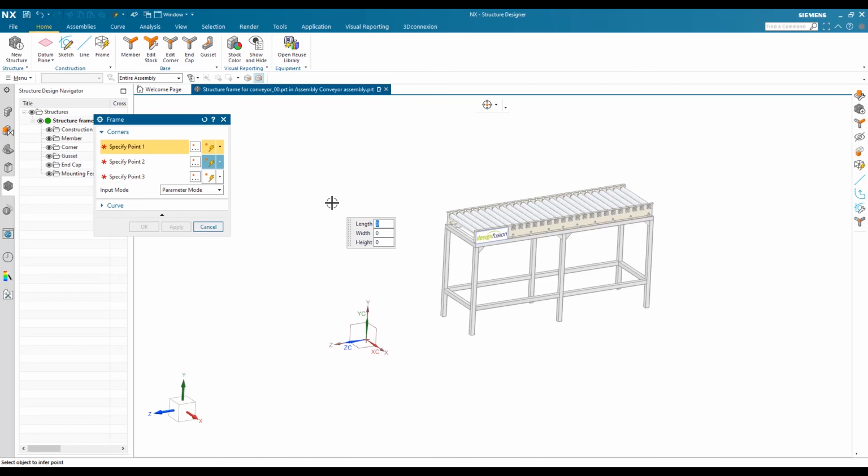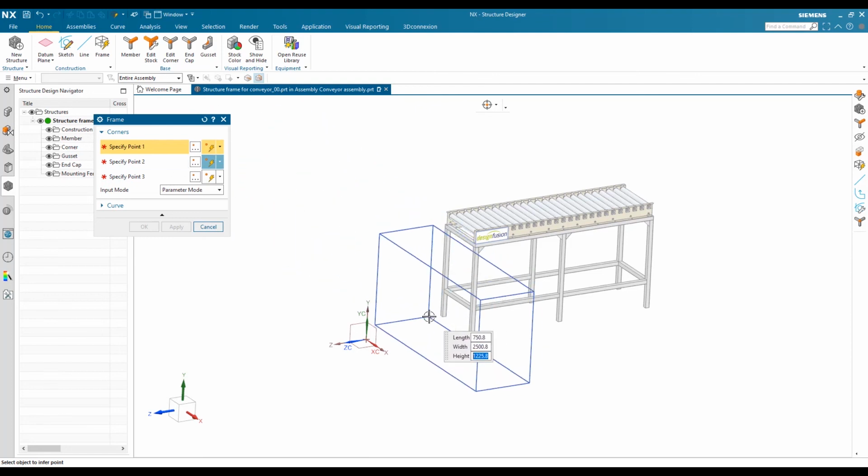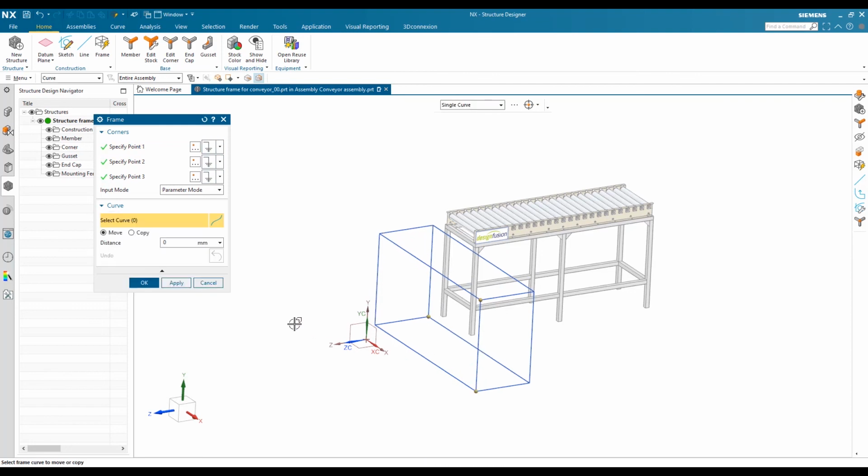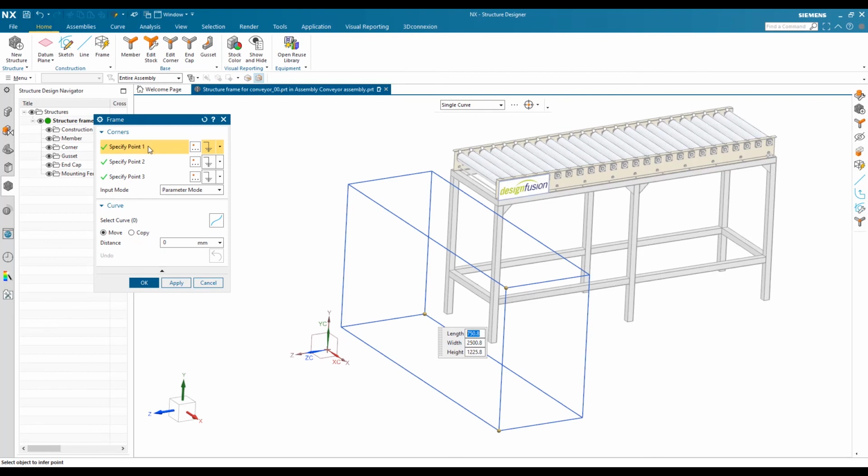So length will be 750.8, my width will be 2500.8, and my height will be 1225.8. Whenever you specify the dimensions, you just have to specify the points. So first point, second point, and third point.